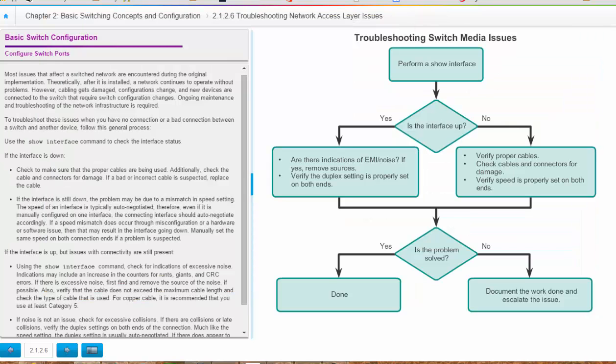One of the things you need to keep in mind is you need to be able to troubleshoot your switched media. This is a very good flow chart to perform here. You perform the show interface because that's going to give us the information we need. We'll look and see, is the interface up? If it is, then we have steps to go through from there. If it's not, you need to verify proper cables. You need to check that your cables and connectors aren't damaged. Make sure they're making a good connection.